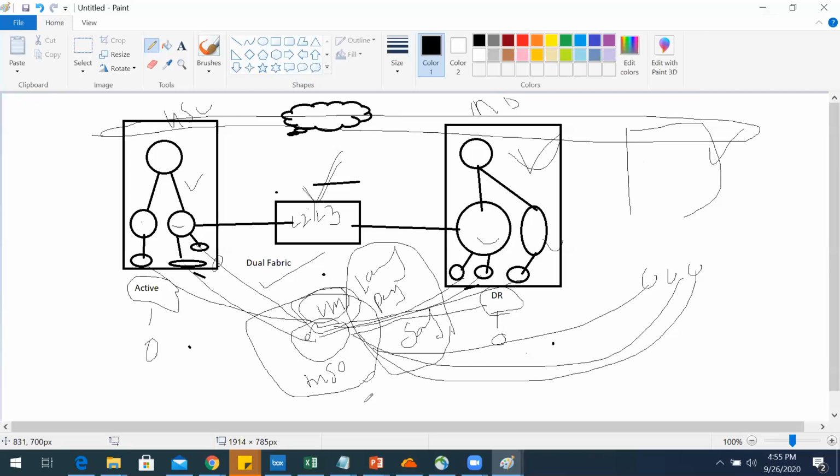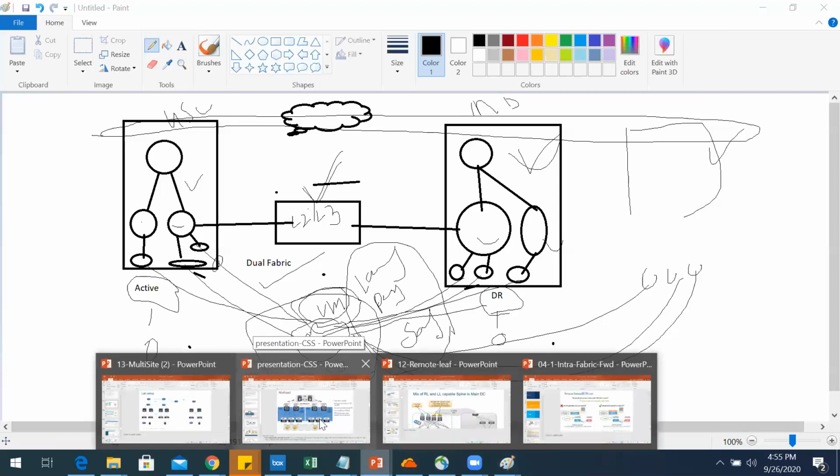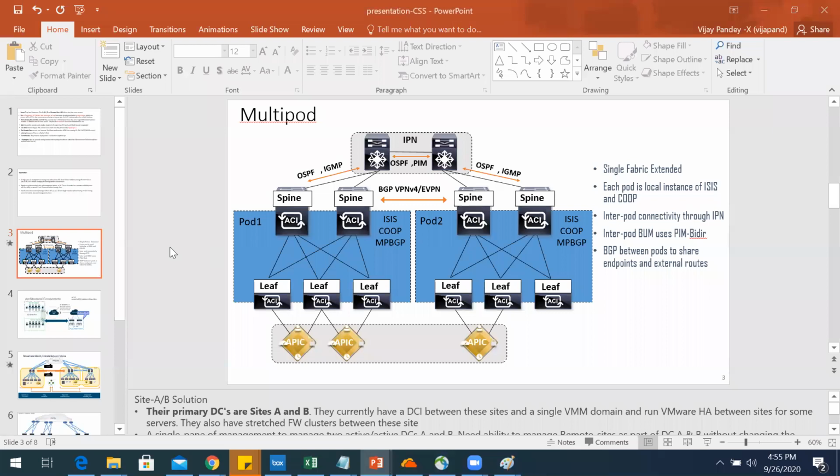So the main motive of this multi-pod and multi-site scenario here: pod enables your single fabric extension. It means, as I told you, an active data center. You will have a single point of control for your two data centers. And you will have local ISIS and COOP instances. It means you will have separate control plane and data plane protocols. Your data plane or control plane is not syncing, only the management plane, or you can say the policy manager, is syncing. So you will have a single point of administration here.